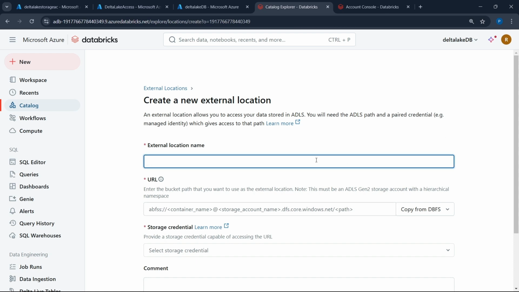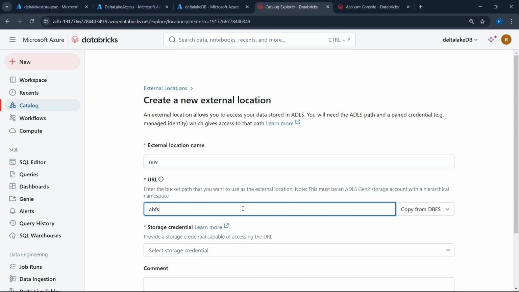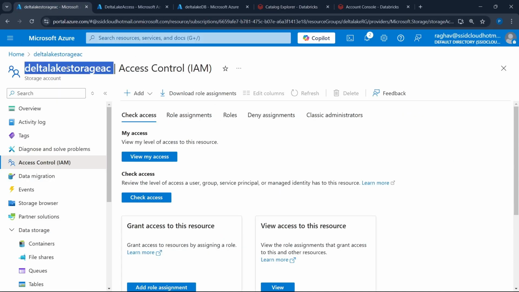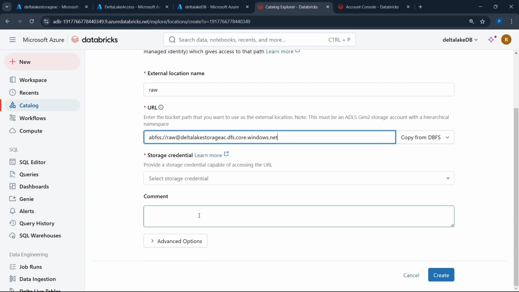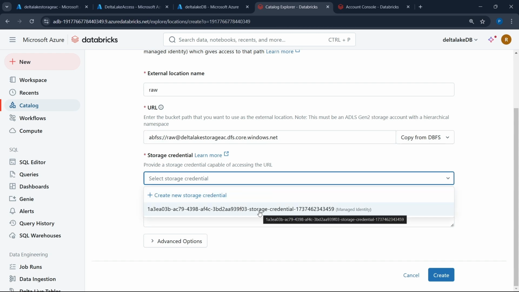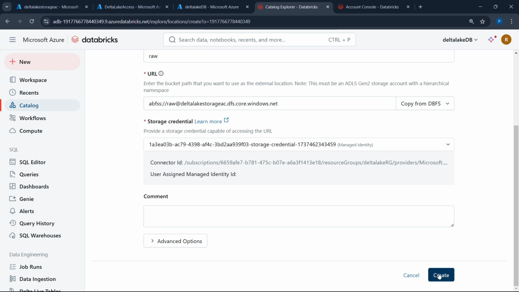So let's give any location name. Let's give raw, and let's give the path abfss colon double slash raw and the storage account name. This is the storage account. It is colon, at the rate storage account, then dot dfs dot core dot windows dot net, and the storage account credential that we created. Let's select this and now click on create.